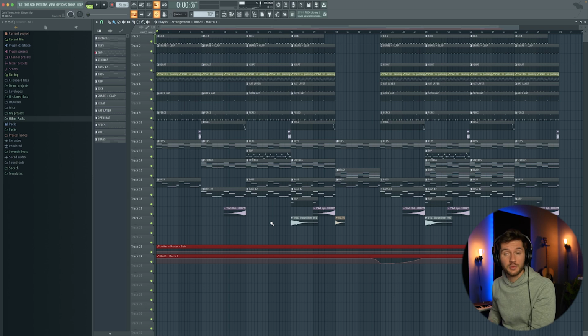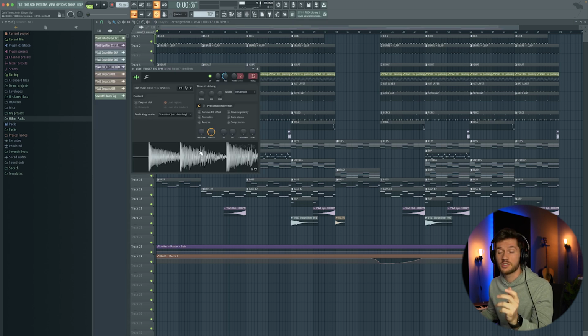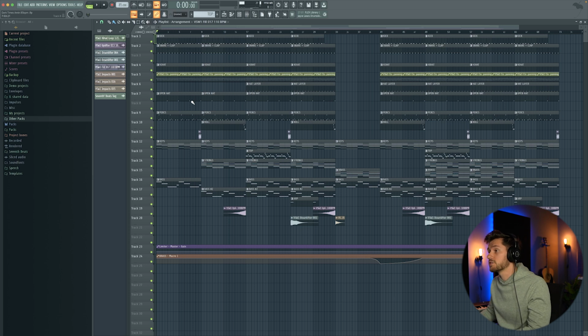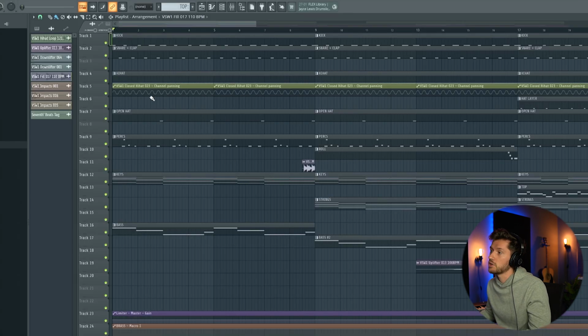So this is the final arrangement. I've added some downlifter and uplifting effects. I've also added another roll from the Vengeance pack, which sounds great. And I've also added some panning to the hi-hats. So as you can see, I've added this sine wave automation.